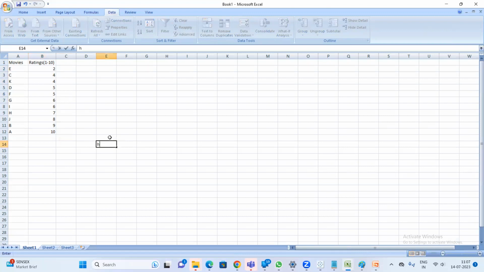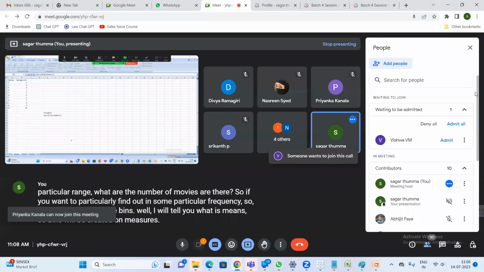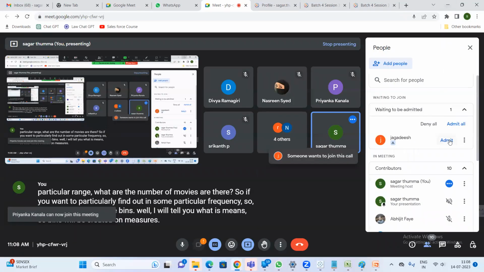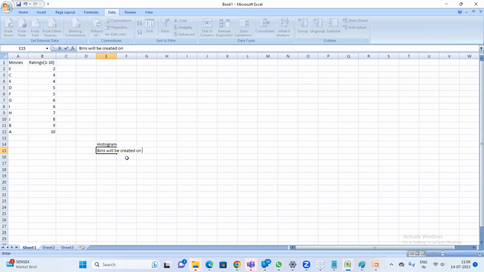To create a histogram chart, it basically finds out the ranges. In that particular range, what is the number of movies? If you want to find out the frequency in some particular range, here I want to create bins. I will tell you what bins are. Bins will be created on measures.